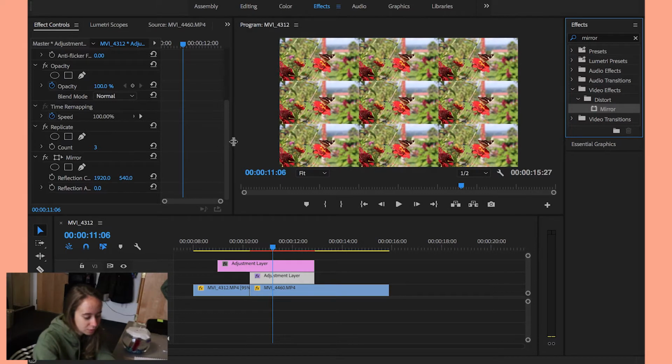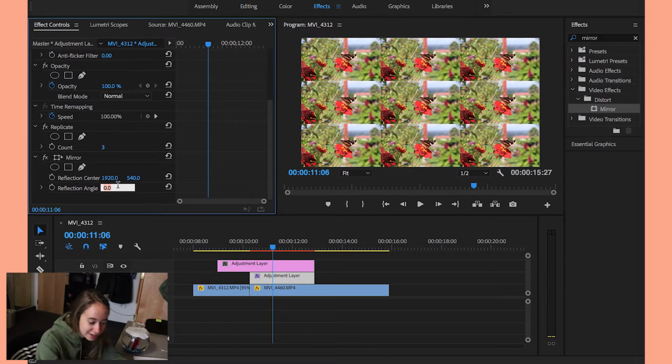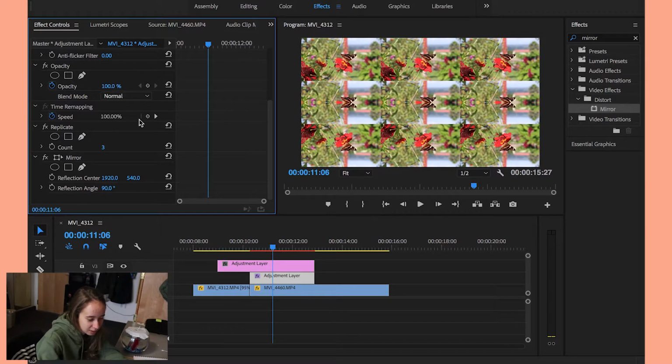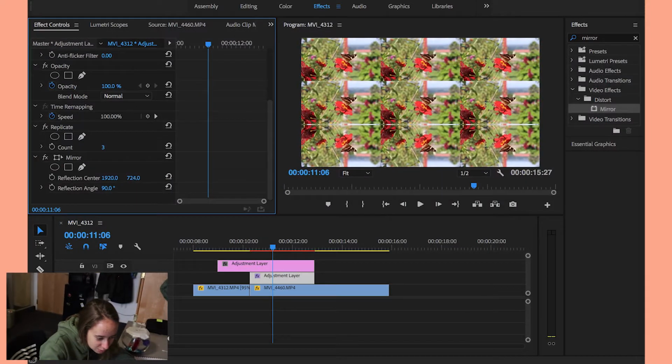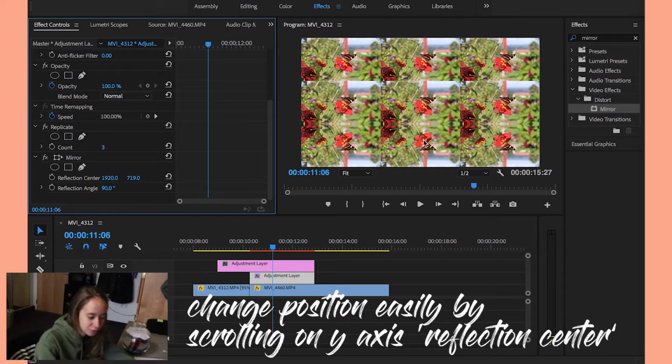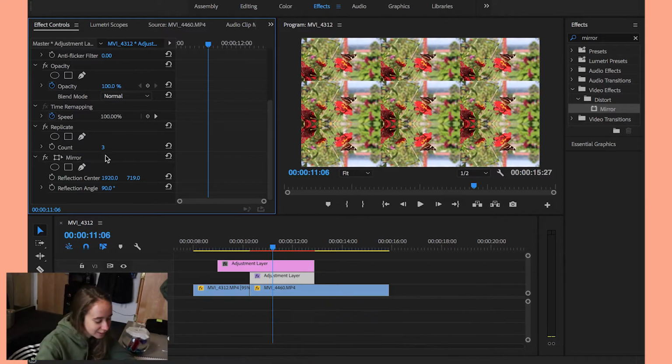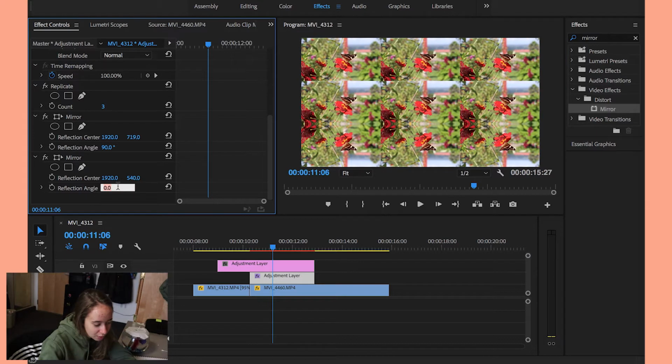So the first one, you want to go to reflection angle, type in 90 degrees, and you can see it just flips this line like that, kind of. See how this line, you're trying to get this line to disappear, so you just make it so that it goes slightly above so that it just merges together. And then you want to replicate this process 3 more times, all with different angles.